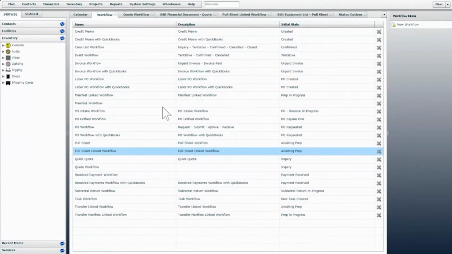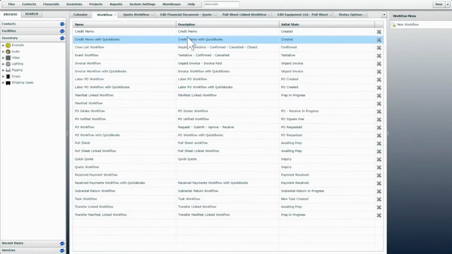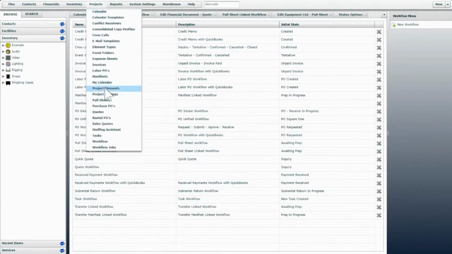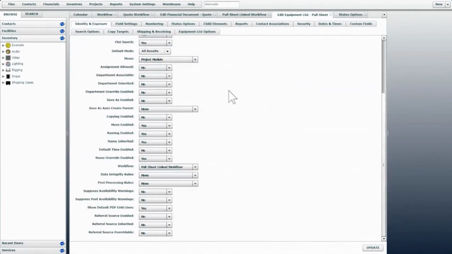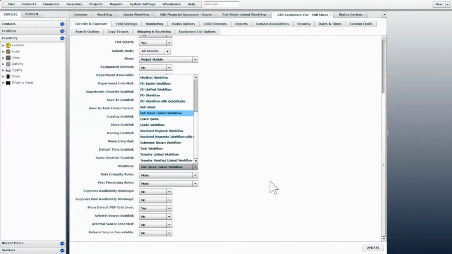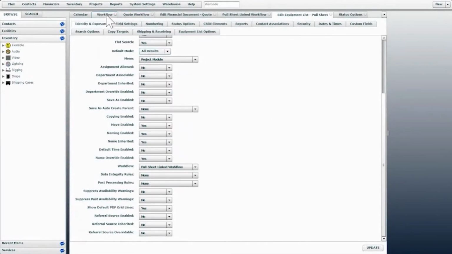For this, you just need to go to the document that it is. So that's the projects and project elements. And on this, I'm going to pull up the pull sheet, which I loaded already. And on the first tab of identity and exposure, you can go towards the bottom and you'll see here the workflow that is currently attached to this is the pull sheet linked workflow. This is also how, if you just want to completely override and change your workflow rather than just make some tweaks, you could create a whole new workflow and then change which one is selected here. Okay, so that's that first thing I want to highlight.